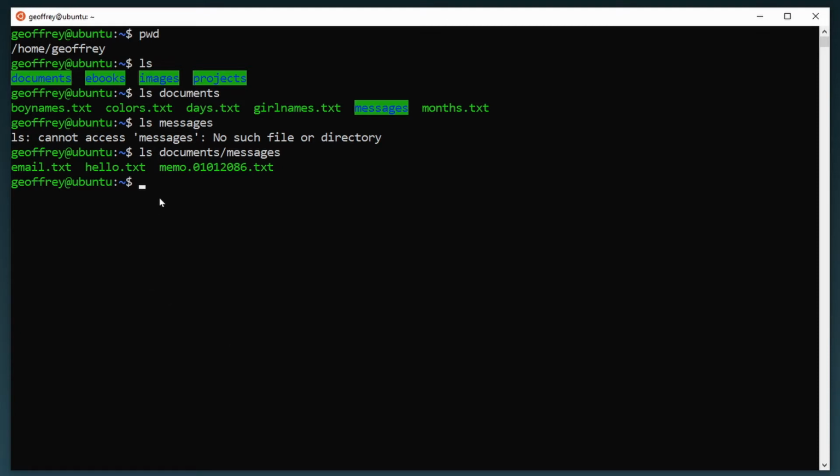Notice that the slash symbol between documents and messages is used to access a child directory. In this case, documents is the parent directory of messages since it contains the messages directory, while messages is the child directory since it's located inside the documents directory. Also notice that the contents of messages was displayed correctly. That's because we specified to the list command where it can be found relative to the working directory.